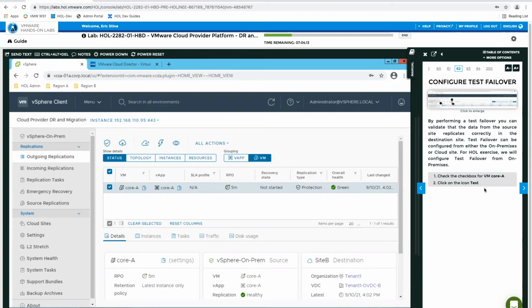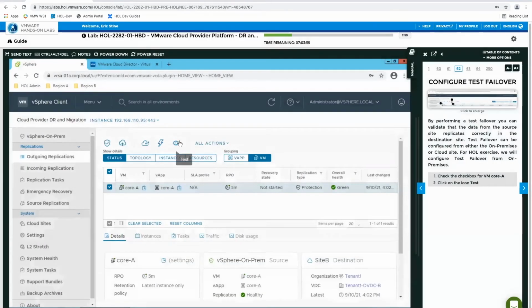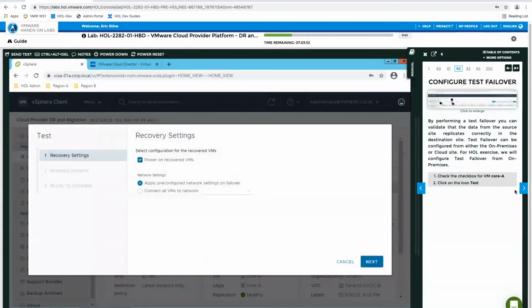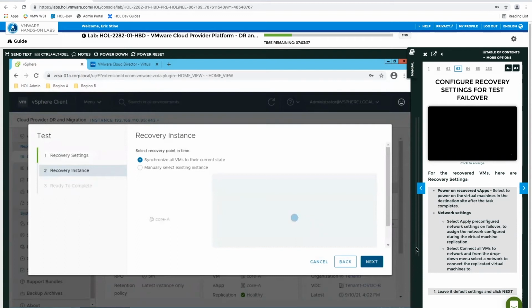Okay, so now let's actually run a test. We have our core here, and I'm using my icons. The eyeball is the test one. Now it's saying configure recovery for test. We want to power on the recovered VMs and apply pre-configured network settings. That's what we already did, so just leave it at default and click next.